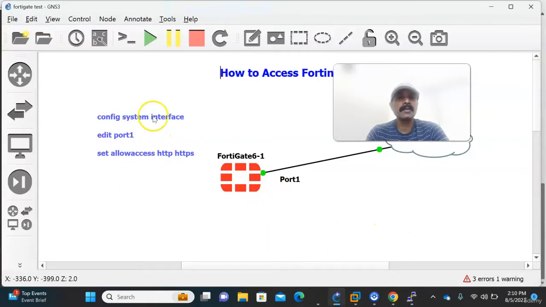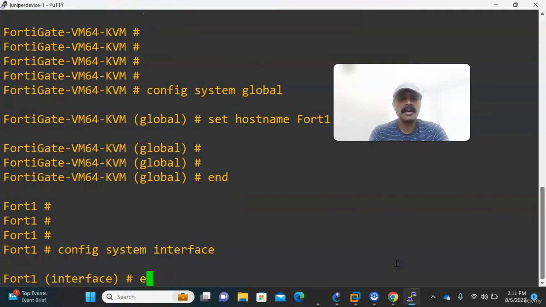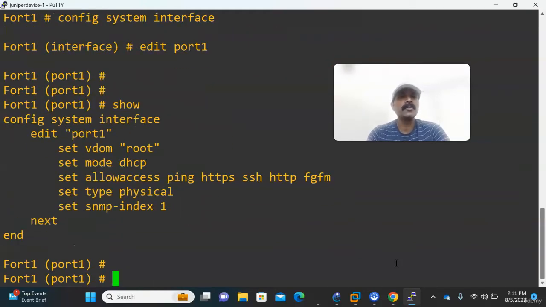Now let us go to the interface command, that is config system interface, and go to the port hierarchy, edit port 1. Then I am going to assign a static IP. So config system interface, edit port 1, because I have connected port 1. Now let us do a show. It will show the configuration. It is port 1 and the set mode is DHCP.